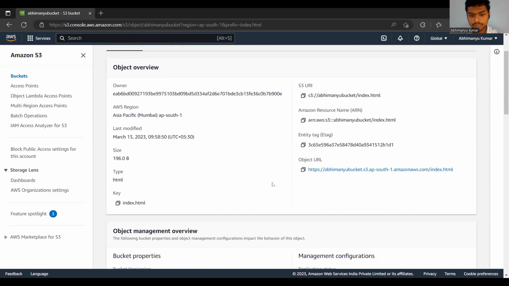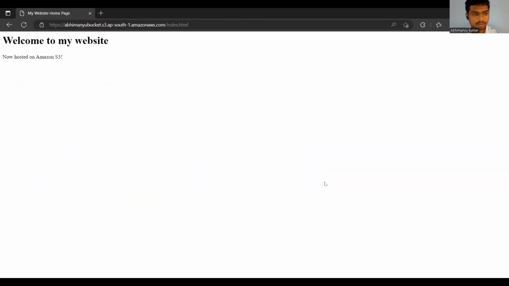Here is the URL. We can also define whether it should be public or private. So if it is public, then anyone with the link can access this. I will open this link. So basically, it is a sample website. I just wrote "welcome to my website and now hosted on S3." So using the S3 service of AWS, we can also host a static website on a web page.